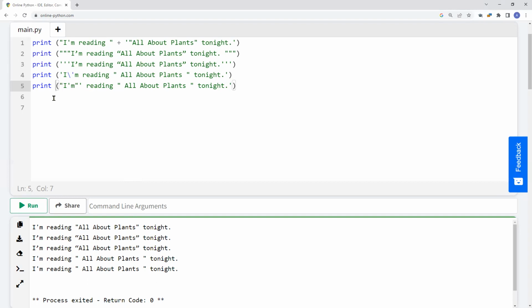Line 5 here, you can do some manipulation here. You can start with a double quote and then type in I'm with the single quote between the letter I and M, and then end with a double quote. Then start the next sentence with a single quote because you want to have double quotes around all about plants. And then, of course, you end it with a single quote, and when you print it, it will look something like this.